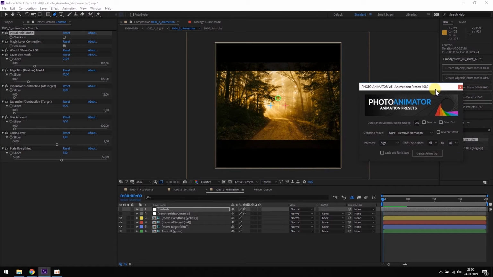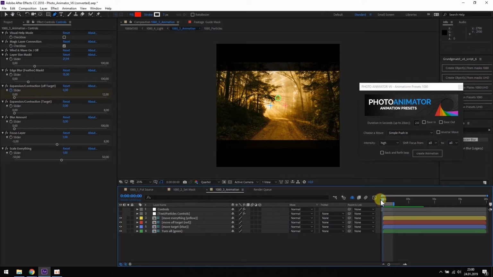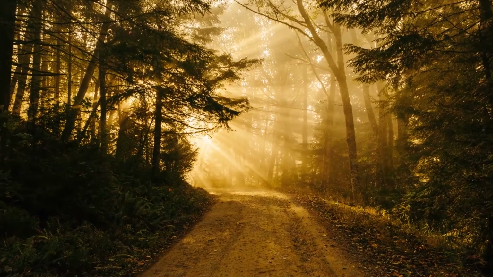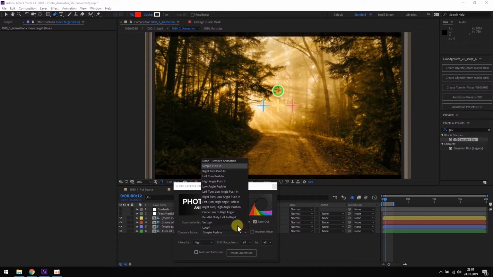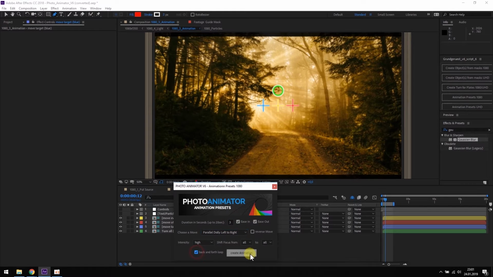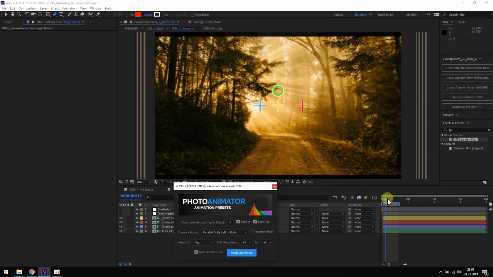We can open the animation presets and create our first animation. A simple push-in. Of course, there are many settings for creating an animation. We can change the duration, add ease in and ease out, change the camera move, maybe a dolly left to right, and make it loopable. Like this.